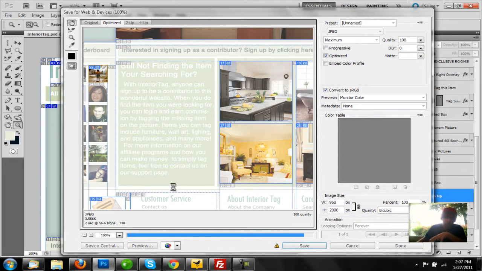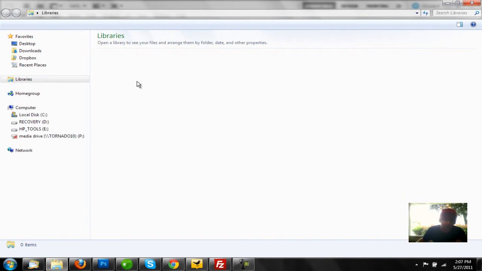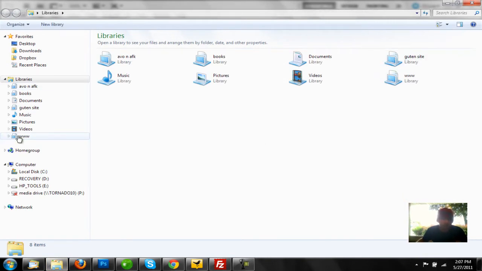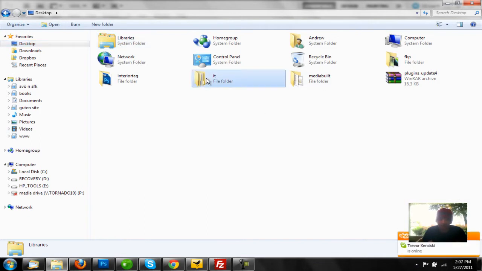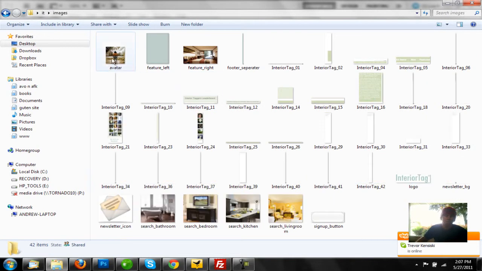Okay, go ahead and let it save. Now we'll go ahead and navigate to it and check out what it did with the images. I'm going to go to my desktop, click on IT, and images. Now, there we go. We got our avatar, our feature left, feature right, footer separator.